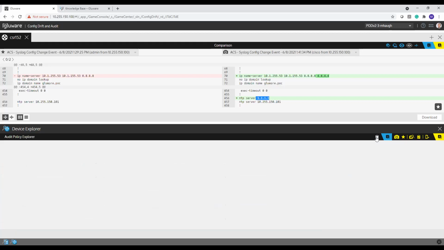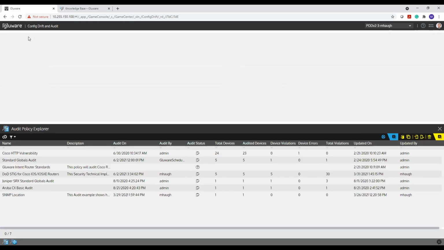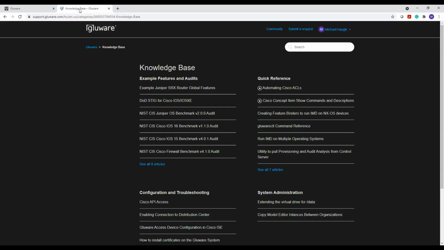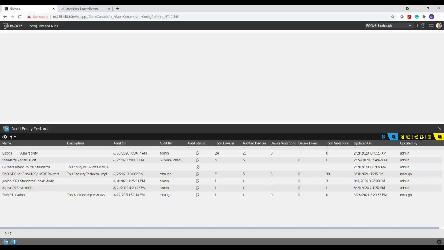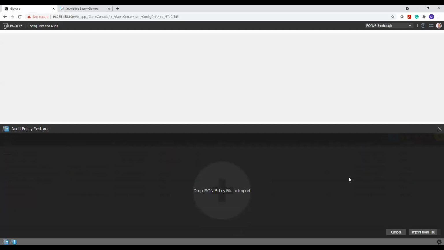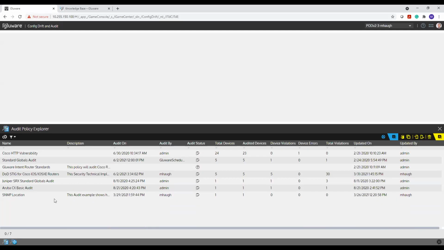So for the final part of the demonstration, I'm going to switch over to my Audit Policy Explorer. In this system, we've preloaded some audits. One thing I will quickly highlight is that from the Gluware knowledge base, we have example audits and example feature packages. You can come in here and grab these and download them, and then in the Gluware system, you just say, I want to import a policy, and you drop in that JSON-based policy, and the policy is in your system.